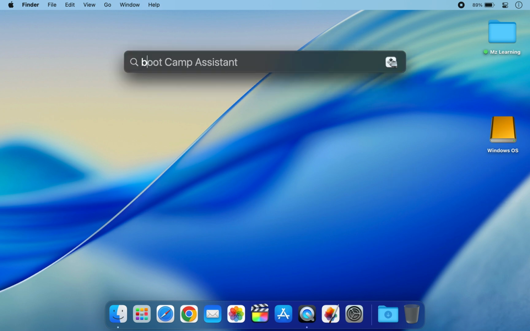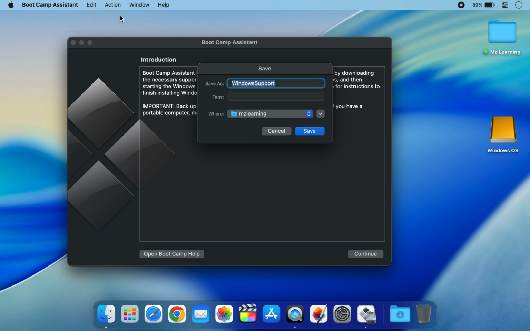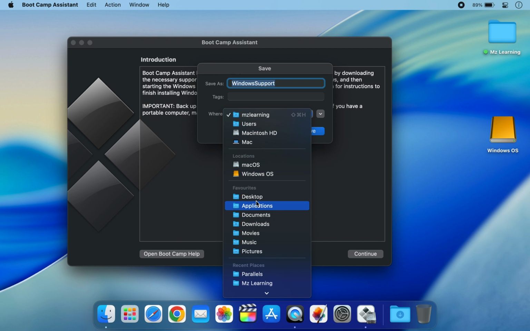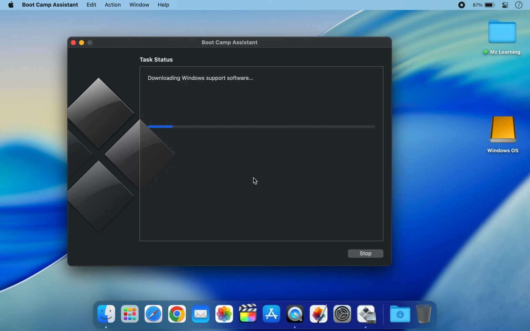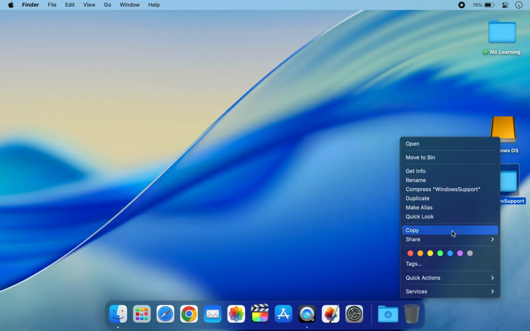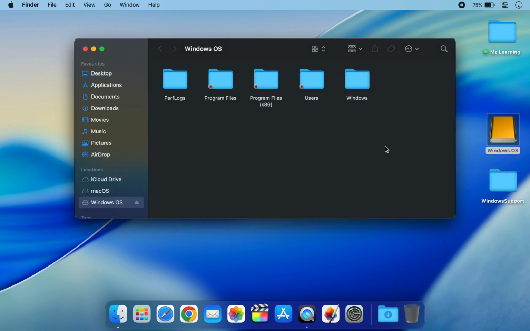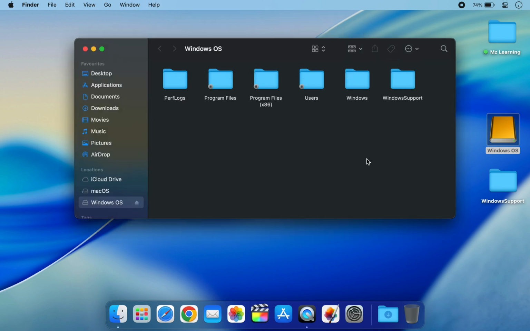For that, open your Boot Camp app. From the Action menu, choose Download Windows Support Software and save it anywhere on your Mac. This may take a while depending on your internet speed. Once downloaded, copy the Windows support folder to your external USB drive. If you do not have NTFS write access on your Mac, you can either install NTFS software like Paragon or Tuxera, or save the Windows support folder to another USB drive formatted as ExFAT. Anyway, restart your Mac.